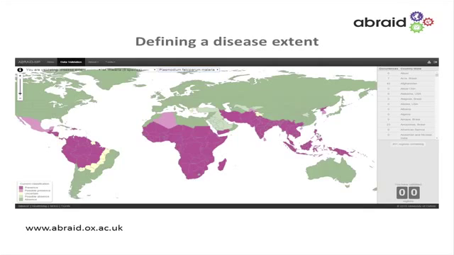The yellow areas are uncertain, the light green are possible absence, and the dark green are known absence of the disease. And we obtain this extent through a combination of the data that's been validated that helps inform whether the disease is present in a particular area, and expert opinions. So I'm going to quickly talk you through now how we obtain the expert opinions on this map.